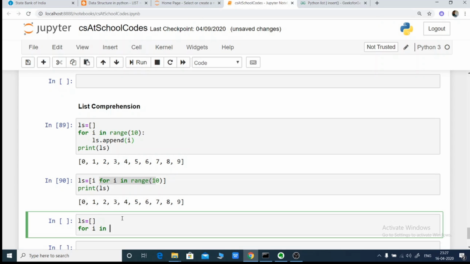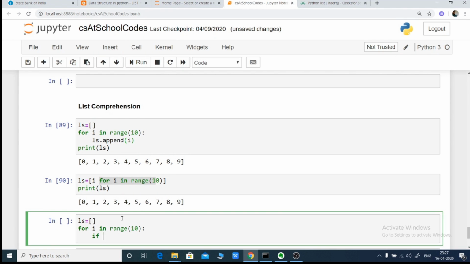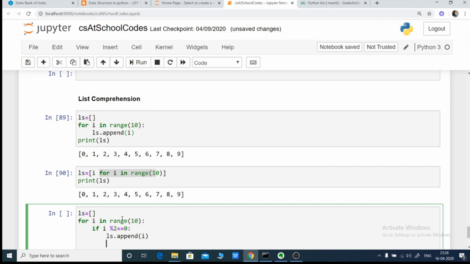For i in range, I want to get 5 integers, so I'll put 10. I want to have 5 even numbers, so I'll put the range 10, because within 10 numbers we can have 5 even and 5 odd. So we are going to check if i modulo 2, that is, we'll find the remainder, is equal to 0, that means it's an even. Then we are going to use the append function, ls.append(i), and then we are going to print it to see our list.